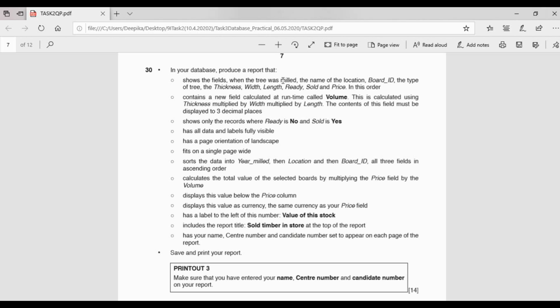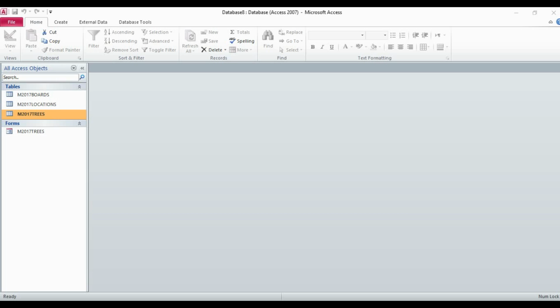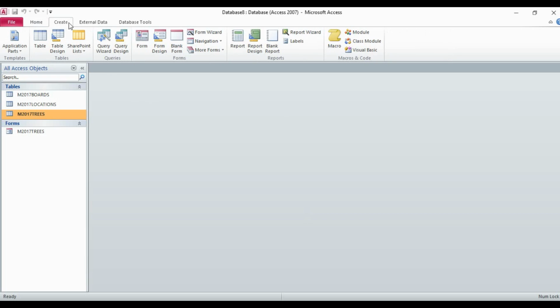So here it is said, now I hope you are clear that we have to choose the fields from multiple tables as we did with the design view. Now the same thing we will do with the wizard. Go to the create tab, click on the query wizard.